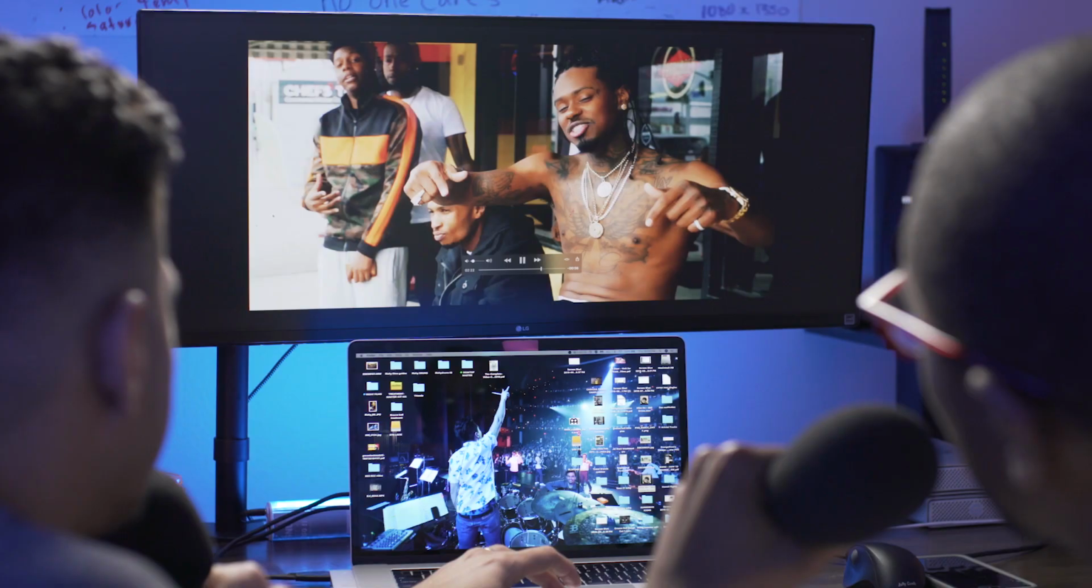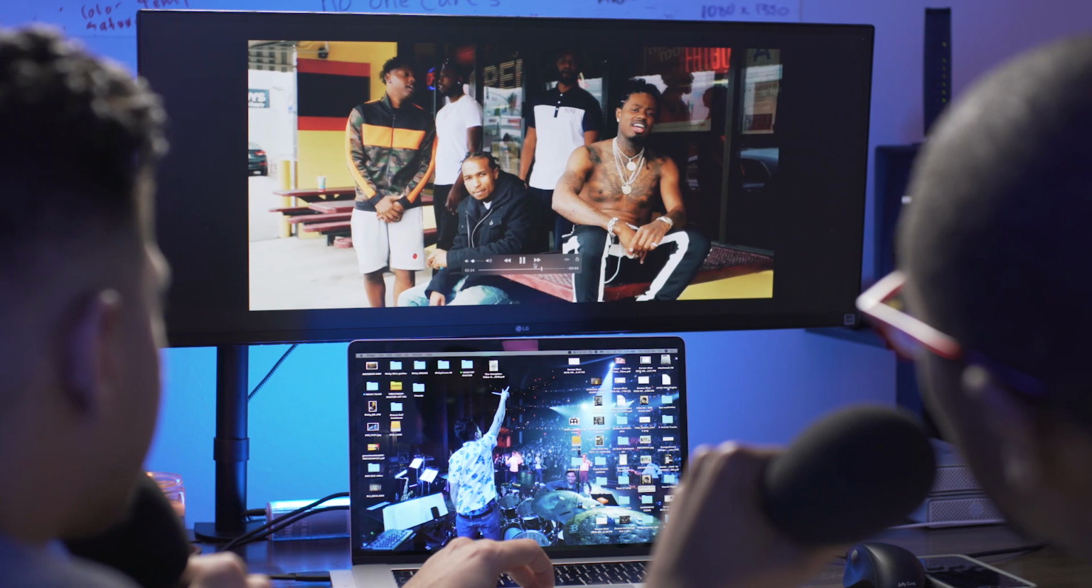Here's an edit where I actually cut on the snare. So it's on the two. Okay. So right after this.